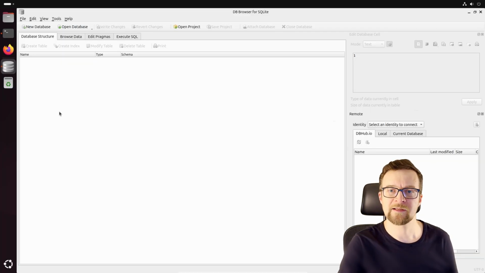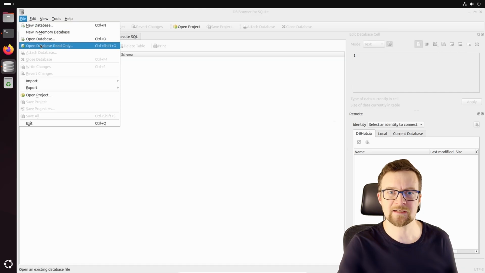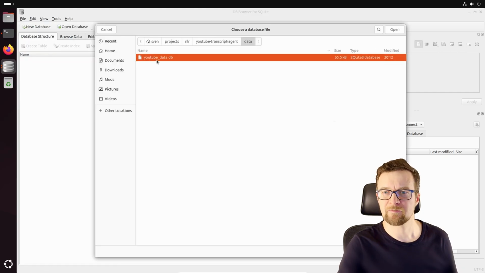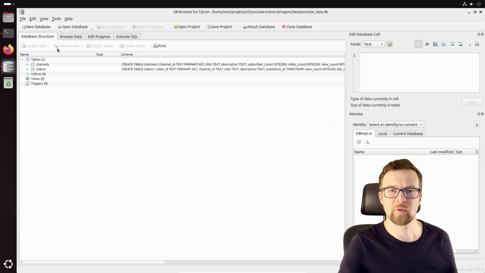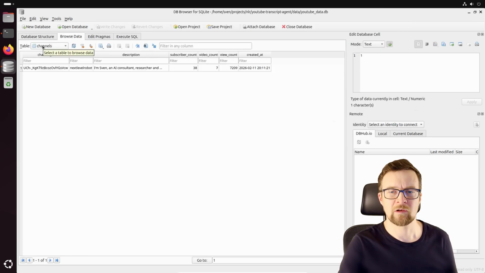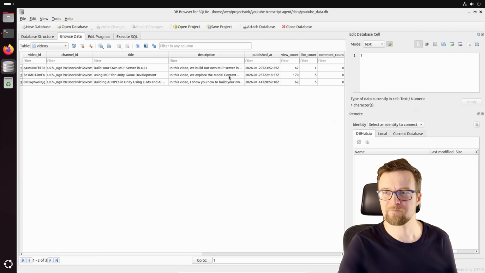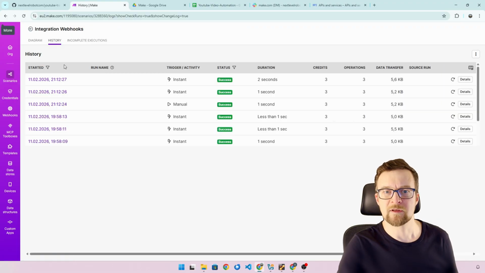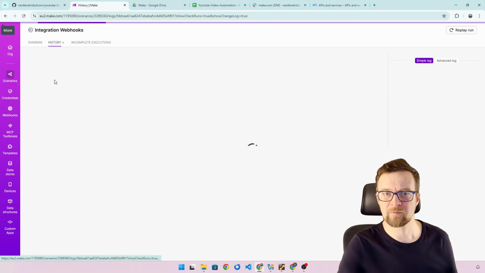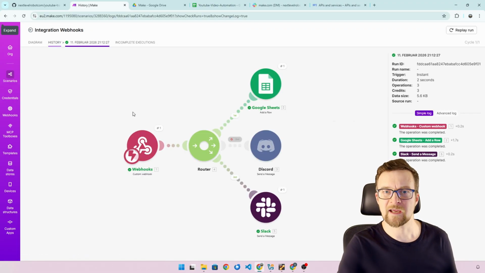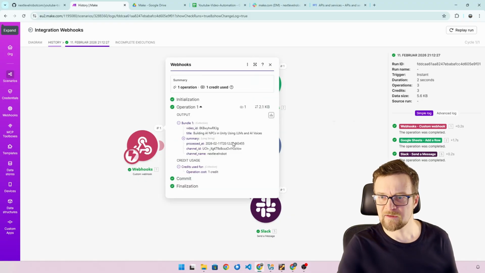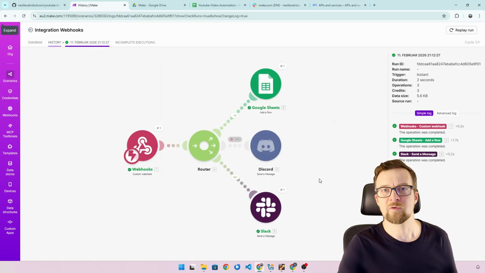And if this somehow fails, you can always investigate the database. Go to data and then open YouTube data.db. Open it and you can look into the channels and videos. But you can also look into the history of make.com. Look for one specific execution, check the data, and if you encountered any errors, this would be a good place to start with.